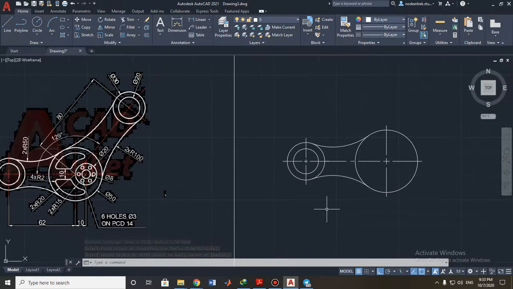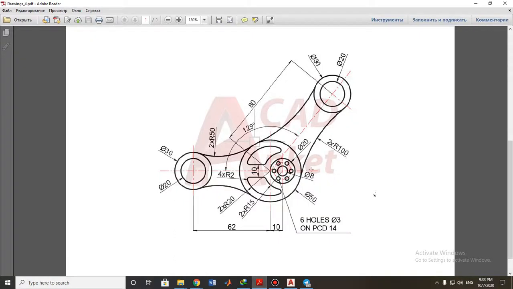We finished the left side, so we will go to the right side of our detail. Let's look at it carefully. As you can see, the angle of these two center lines is 129 degrees. So we need to draw this line first, and as you can see, the distance between the centers of two circles is 80 millimeters. So let's build this line first.